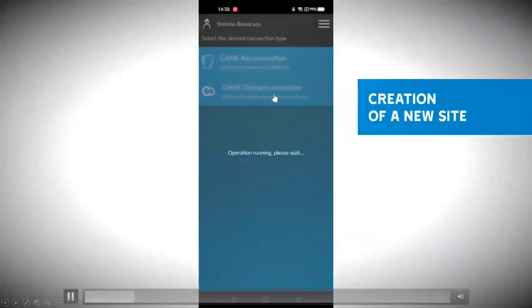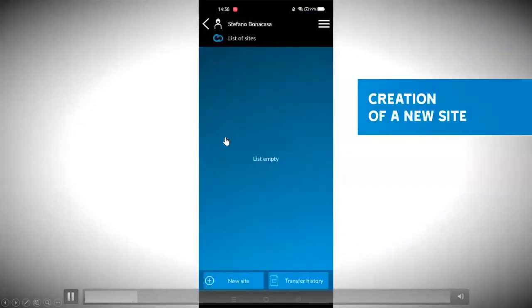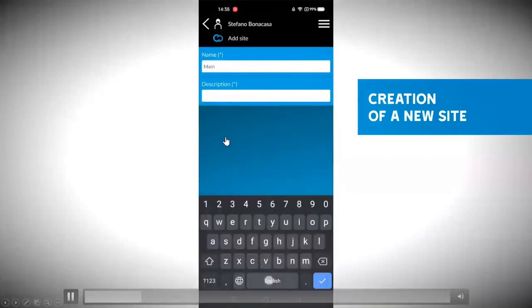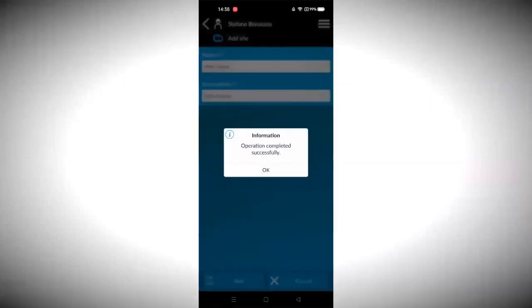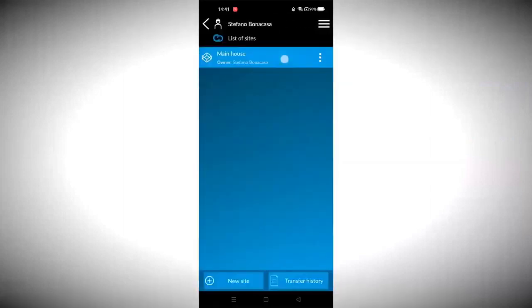You're going to click on Kami Connect connection. You go to site management and create a site. You add a name, such as main house, farmhouse, or whatever. Once you create the site, you're going to add the automation.